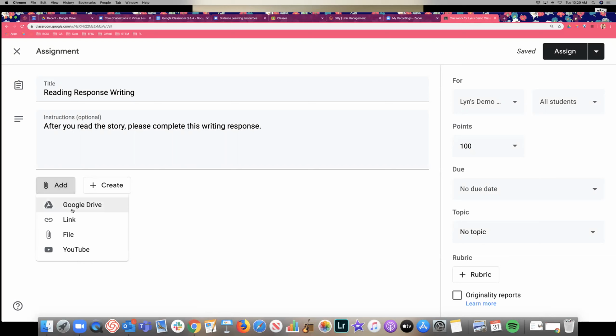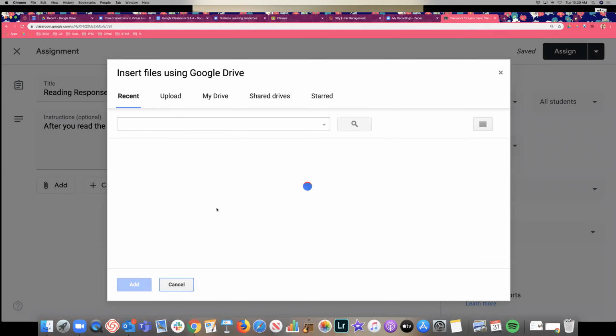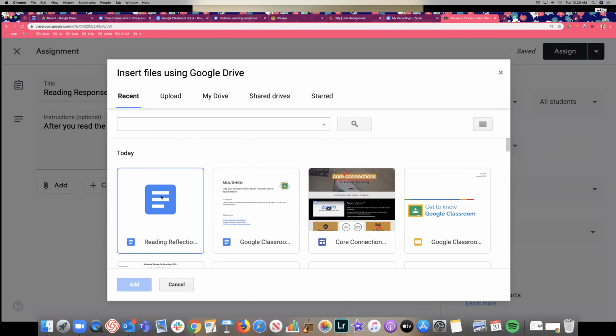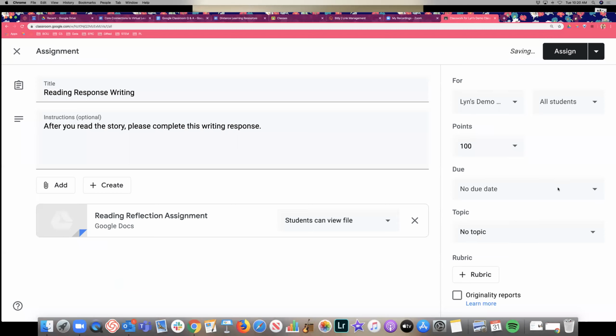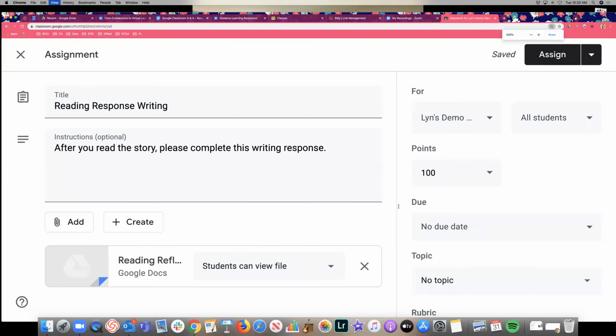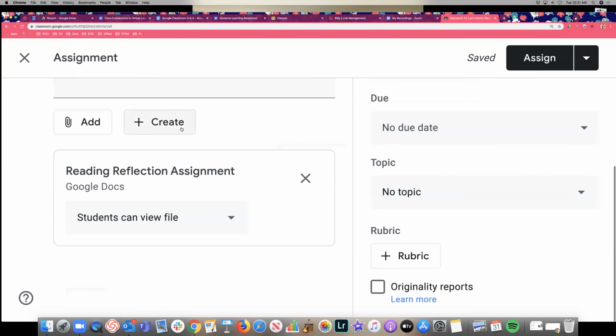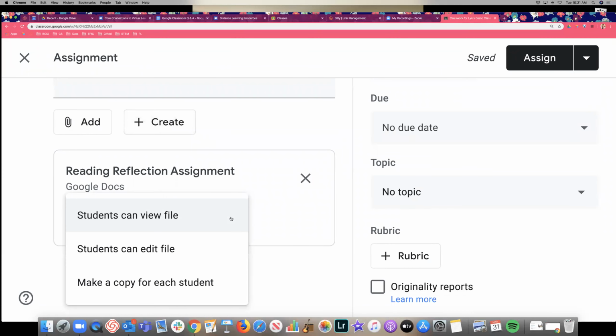So I'm going to go into my Google Drive, because that's where the template is that I just made. And I'm going to either search for it by keyword, or I'll wait till this loads up. I just made a reading reflection activity. So I click that, and now I'm going to click add. So now I have this reading reflection assignment, and I'm going to blow it up. One of the big things that you have to decide at this point is how you want students to interact with that document.